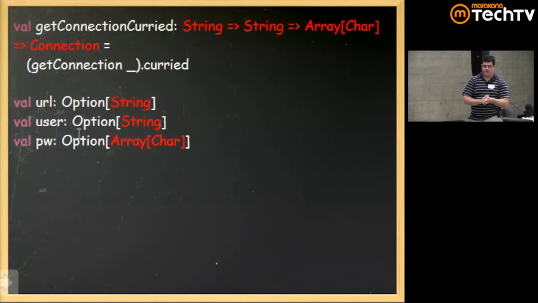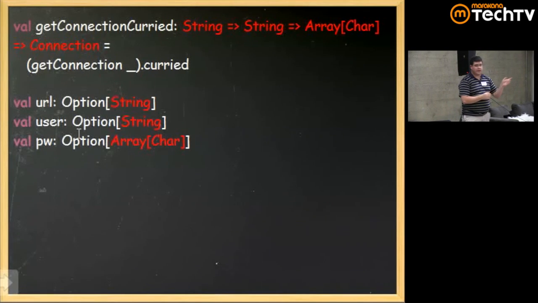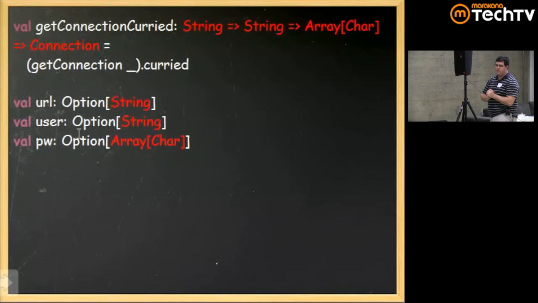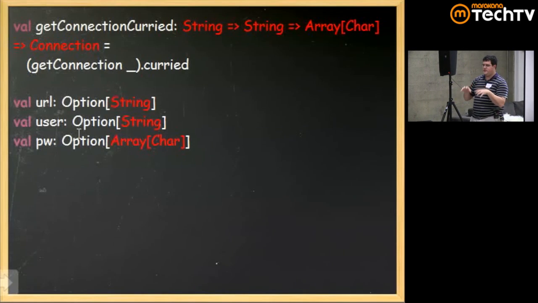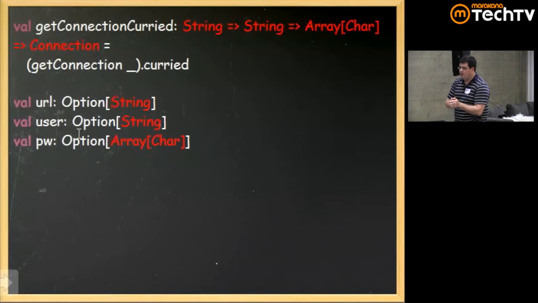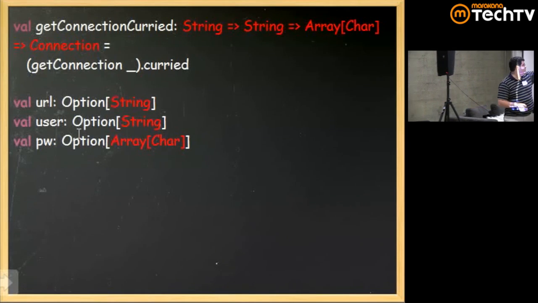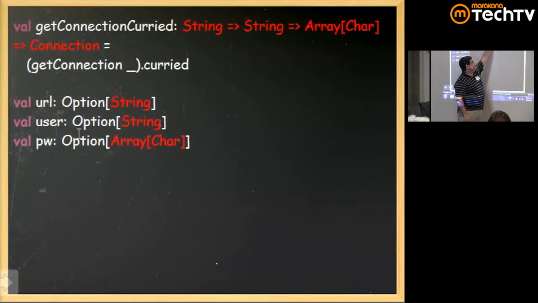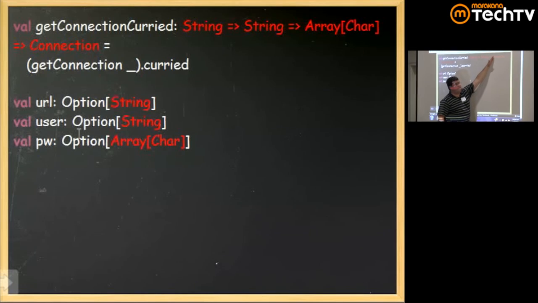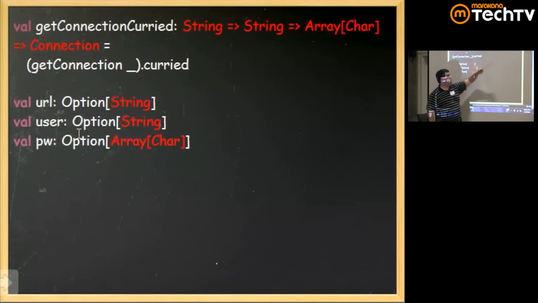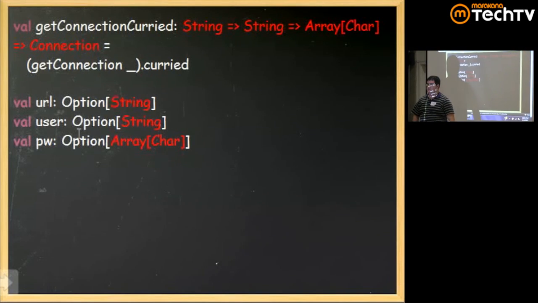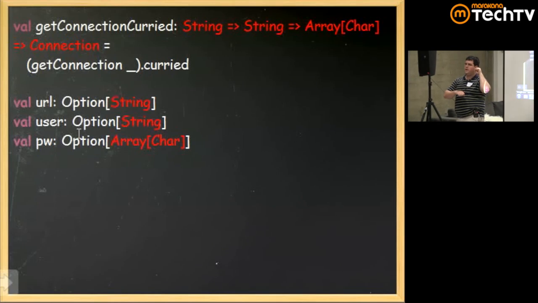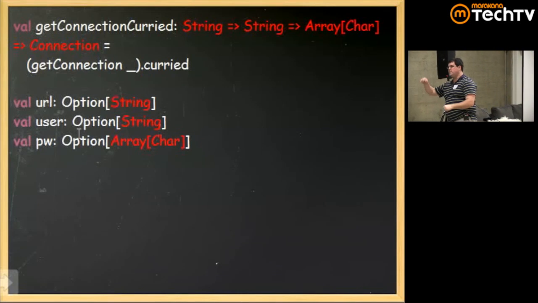So what we do is take the getConnection method and curry it. If you're familiar with currying, we take a function of many arguments, and instead of taking in many arguments, we take one. We take in the first string, and we return a function that will take in the next argument, and return a function that takes in the third argument, and finally returns the connection. So we're defining a function that returns a function that returns a function that returns a connection.